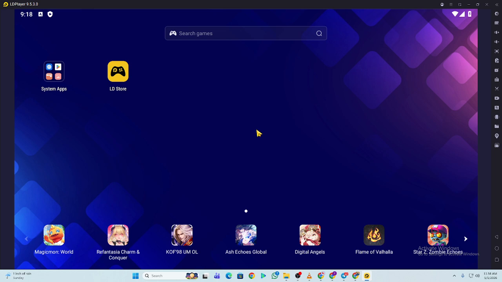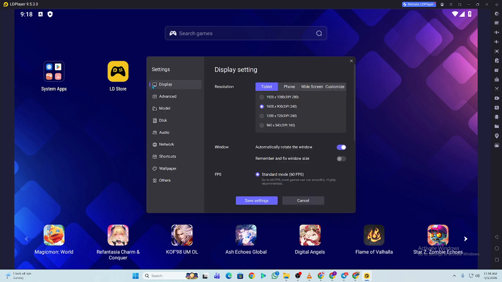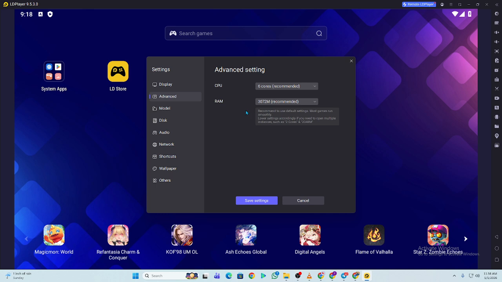Hey, so if your LDPlayer screen is flickering or flashing, that can get really annoying fast. The good news is there are a few simple fixes that usually solve it. First, open LDPlayer settings and go to Advanced Settings. Switch the graphics rendering mode between OpenGL and DirectX. One of them usually stops the flickering.